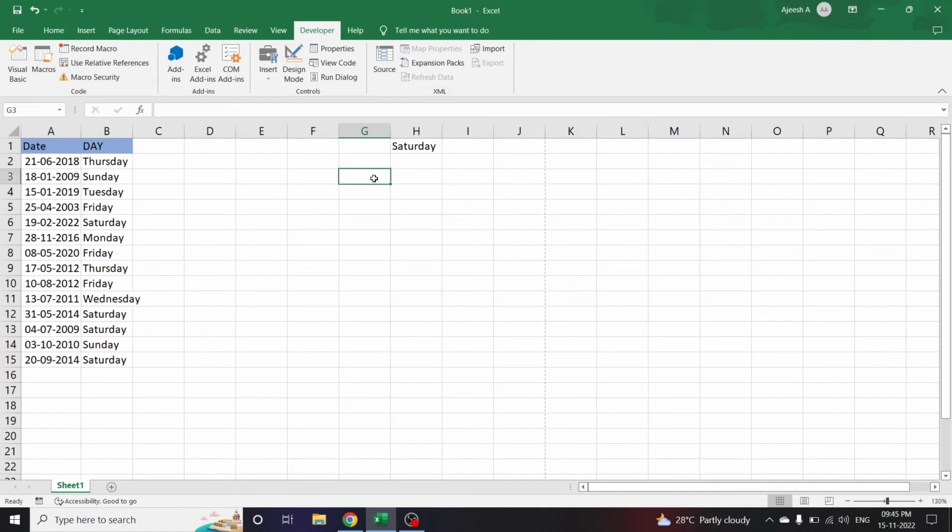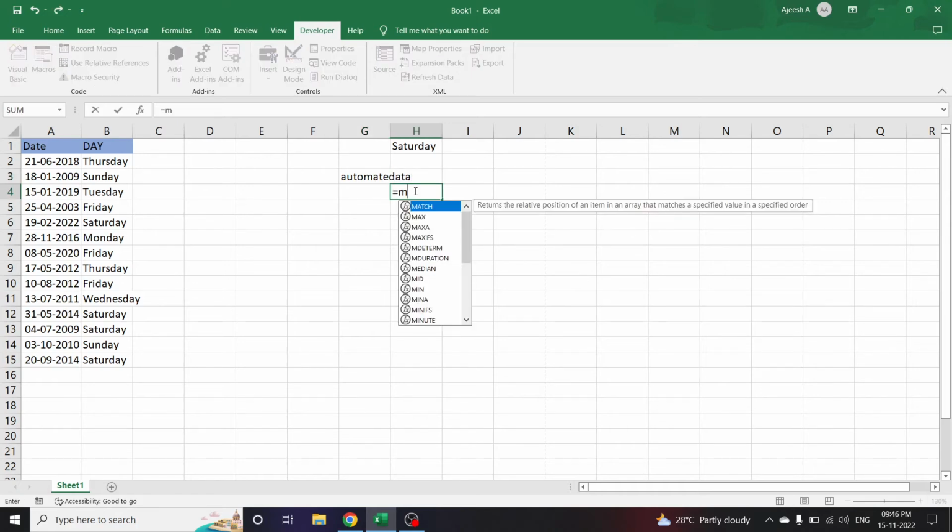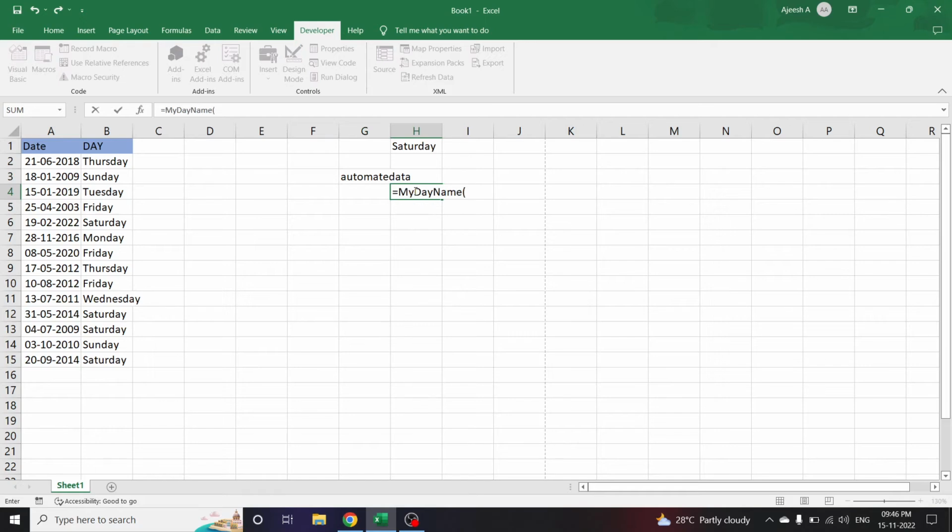Now I'll type something else here: Automate data. And I'm putting here =MyDayName, selecting this data, closing the parenthesis, and I'll click enter. See, I'm getting some random error here. For a perfect function, you shouldn't be getting all these mistakes, right? There can be and there will be many other possibilities, but I'm sure you got my point, right?